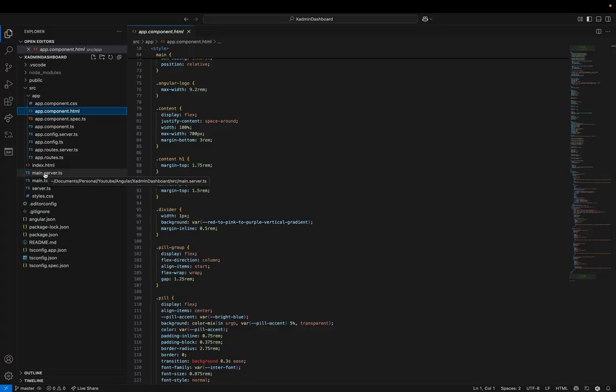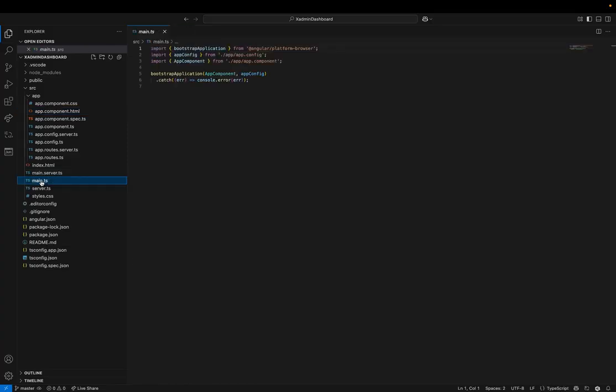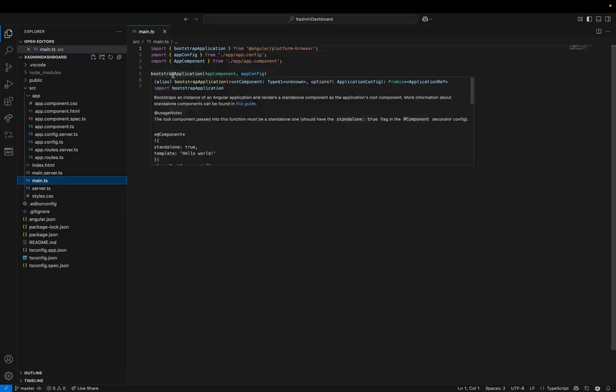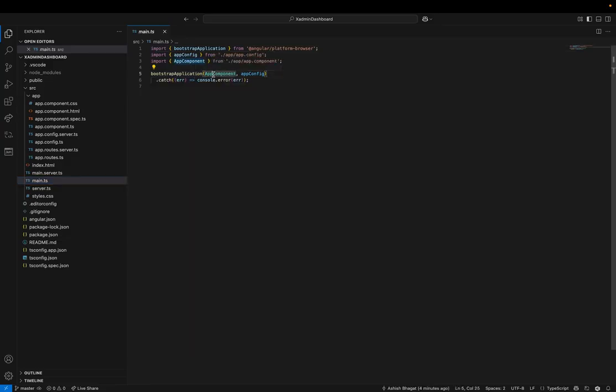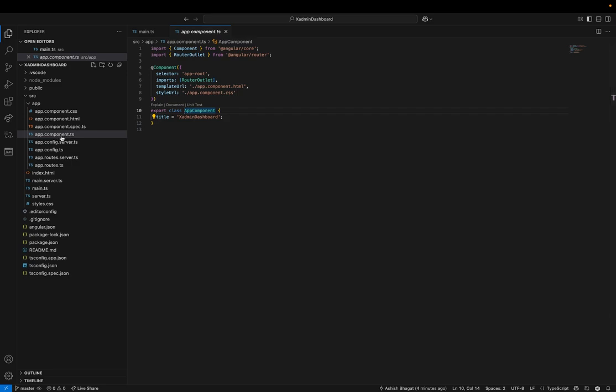Next we are going to see the main.ts file. This main.ts file is again the entry point of your Angular application. It bootstraps the root module, usually the app module, and starts the application. So here you can see that we have a bootstrap application, right? So this is bootstrapping the application, and here you can see the app component. So if you click this, it will go to this ts file, right? It means it will load this component, okay.